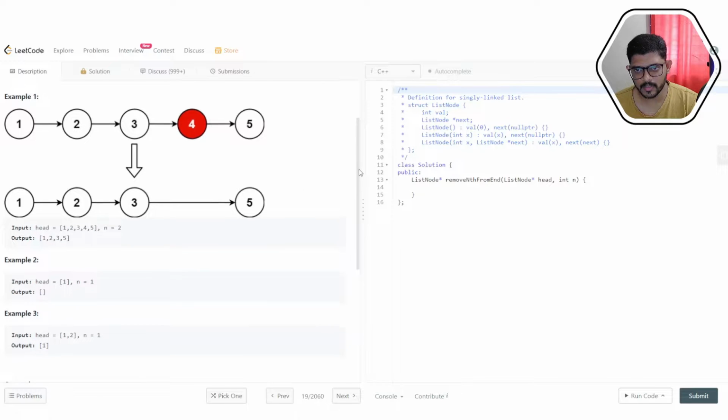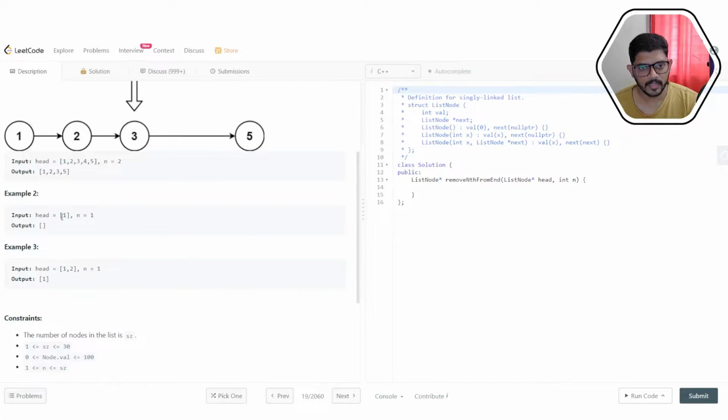Let's check example number 2. It's given that head is 1. In this linked list, there is only one node. So that is obviously the head node, and that is the only node that is given. And we are asked to remove the first node from the end. The starting and ending of this list is the same node. So removing that first node from the end is like just removing that only existing node, and we expect to get an empty linked list. So we will have to return none here, right?